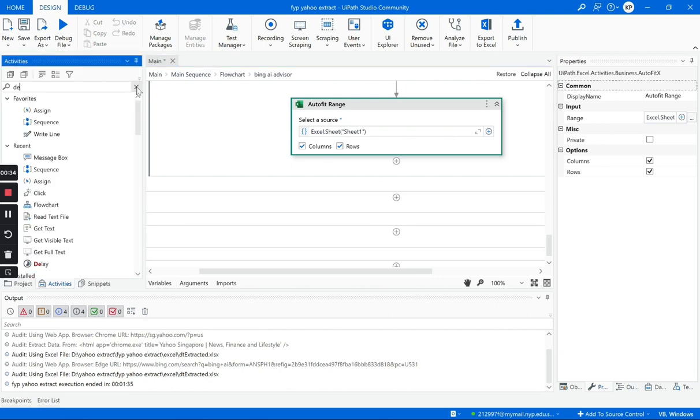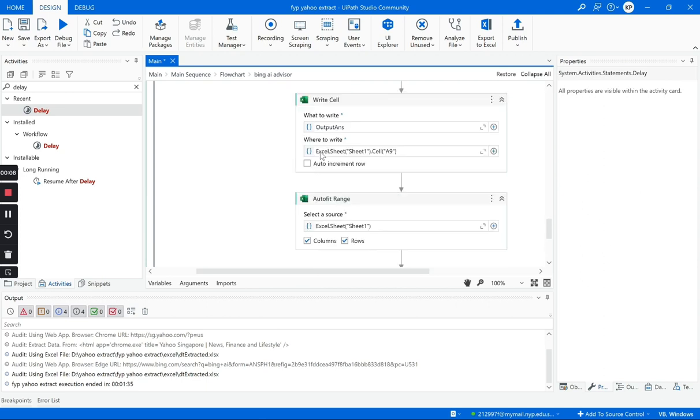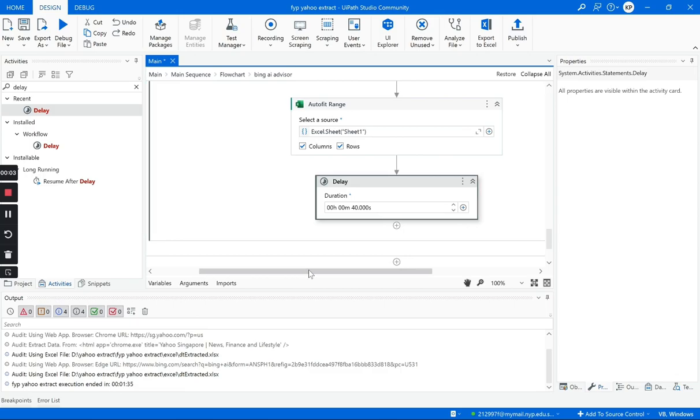And last but not least, I will always add in a delay activity. It is so that we can actually let the process stop slower so that we can actually tally between the Microsoft Bing AI and our Excel file. So I'll just delay it. I usually delay it around 40 to 45 seconds, so I'll just do 40 seconds. So yeah, we are done, I guess.